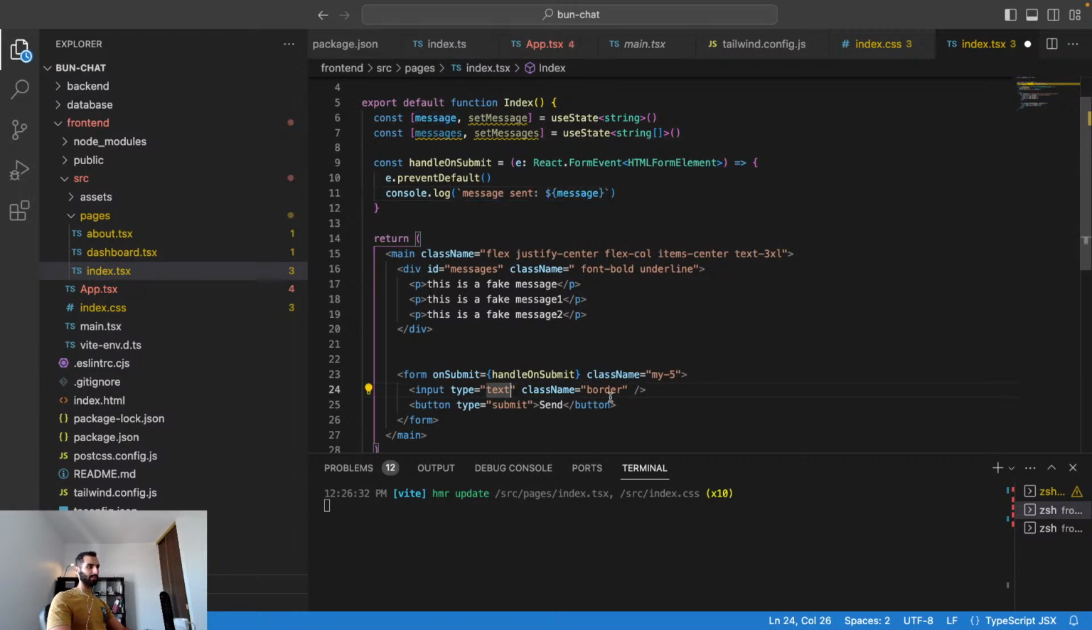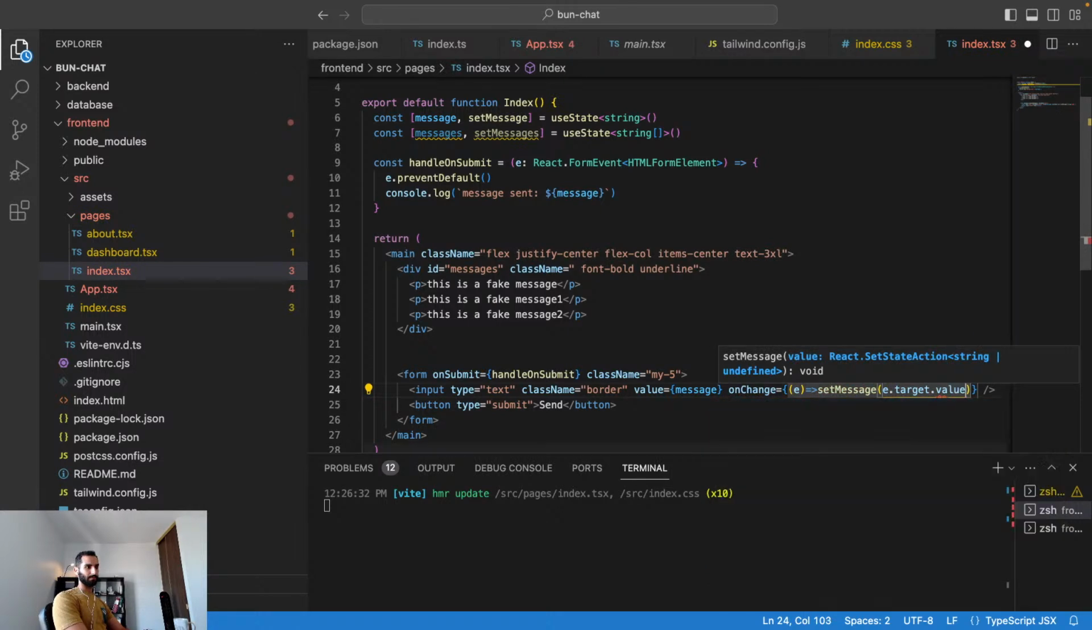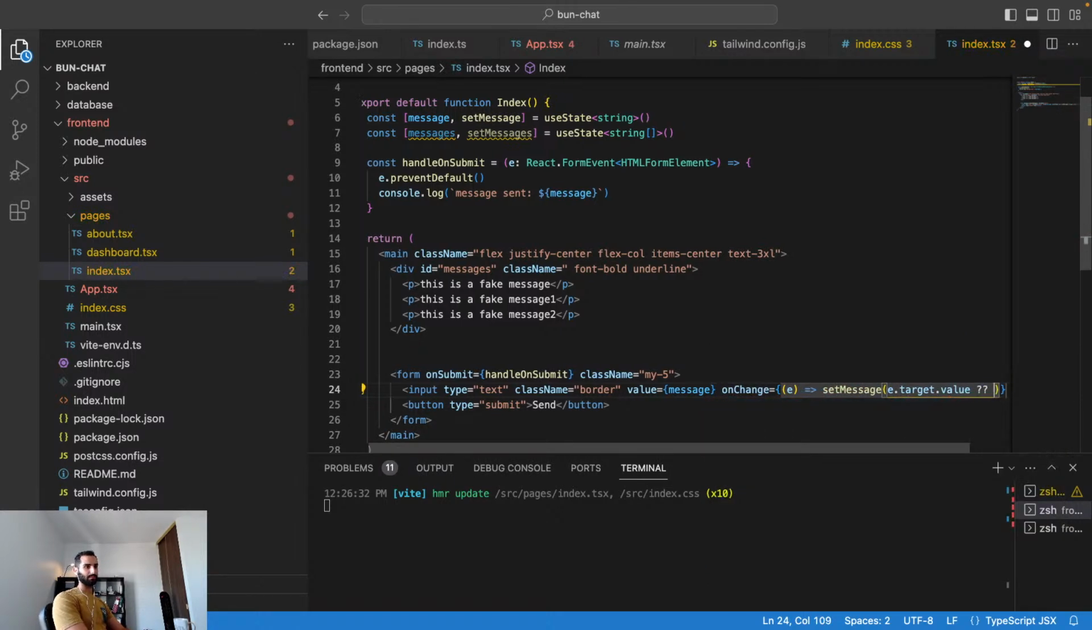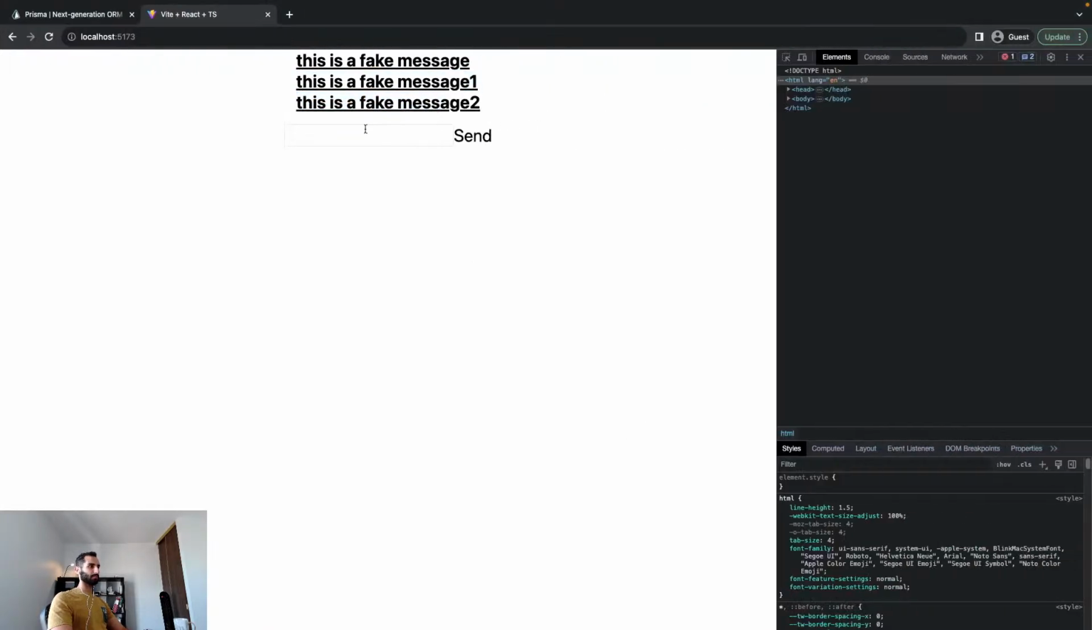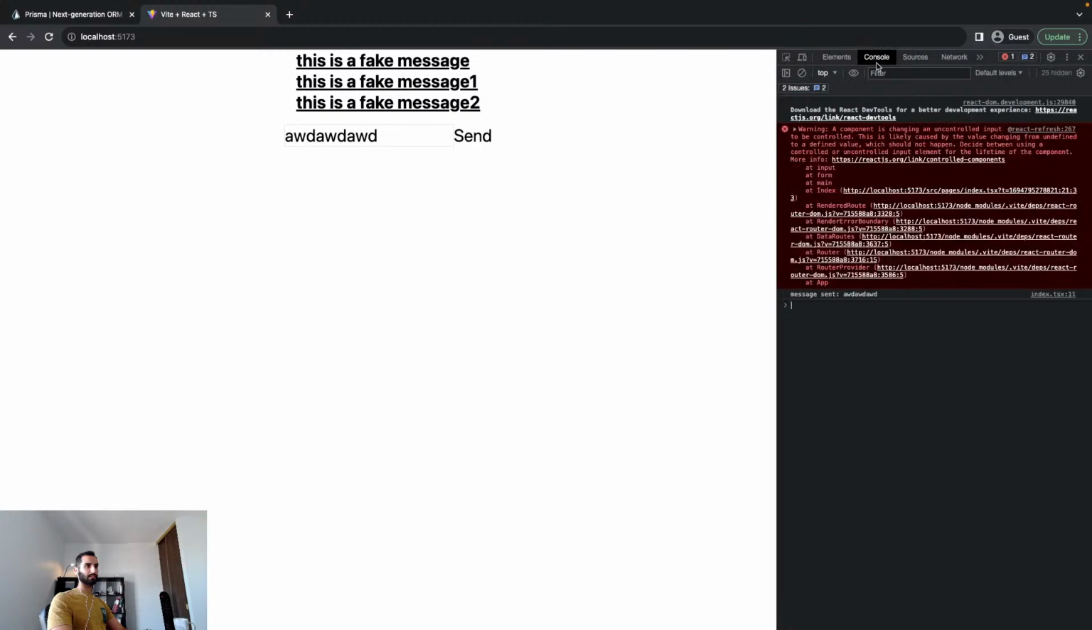Okay. So what we're going to do here in this input, we're going to say value is message. So we're making this component into a controlled component. Then on change, we're going to receive e, which is going to say set message to e.target.value. This is fine here. What we need to do is say message or nothing because it could potentially make an error there. Okay, so we're going to do this and it's sent. We're going to say message sent.